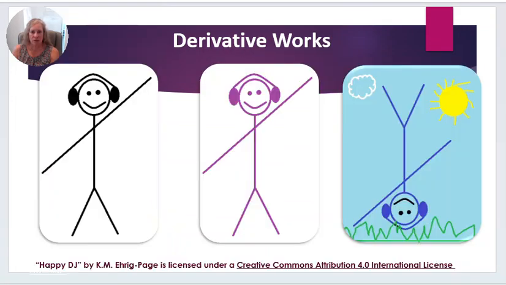So another derivative work is by KM Eric Page. And this work of this DJ, this stick figure DJ, is under Creative Commons Attribution 4.0. And then take the stick figure DJ and just color it purple. It doesn't count as a derivative work as only the color was changed, and it's substantially the same piece. But put that DJ on its head with a blue background, grass on the ground, a cloud in the sky. Now it has been substantially changed, and it is a derivative work.